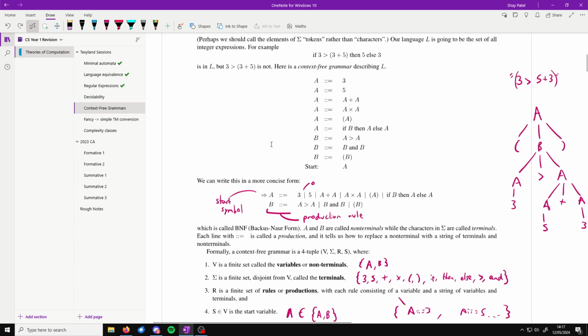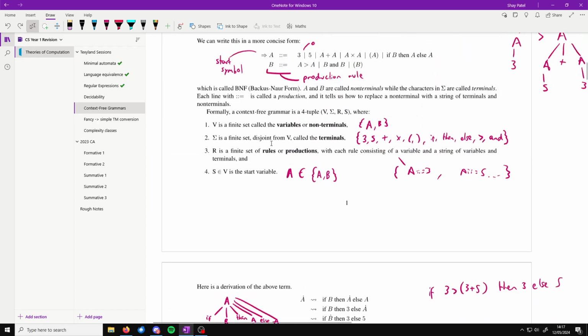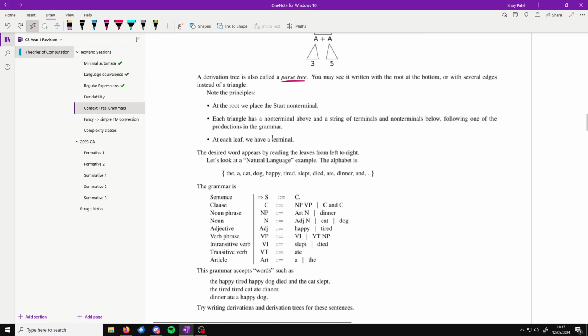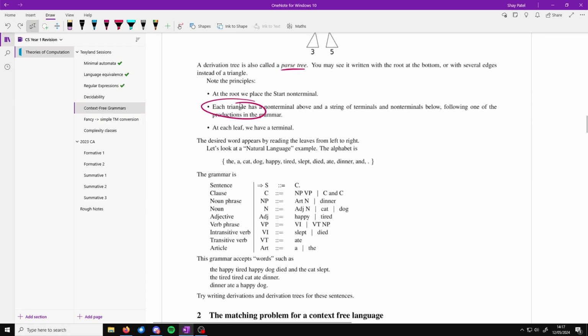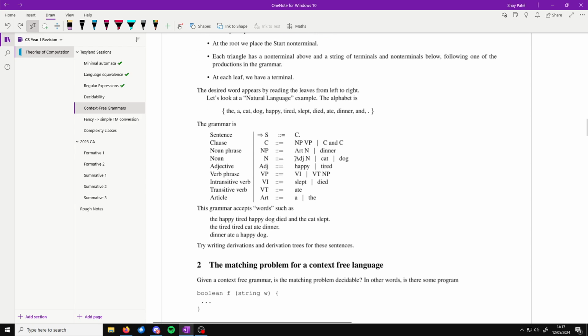So all leaves. Everything right at the bottom of the tree needs to be a terminal. If it's not a terminal, then we need to expand it from a non-terminal into another string of terminals and non-terminals until everything at the bottom is a terminal. Because if it's not a terminal, that means there's still some work to be done in terms of deriving something from it. Cool, okay.